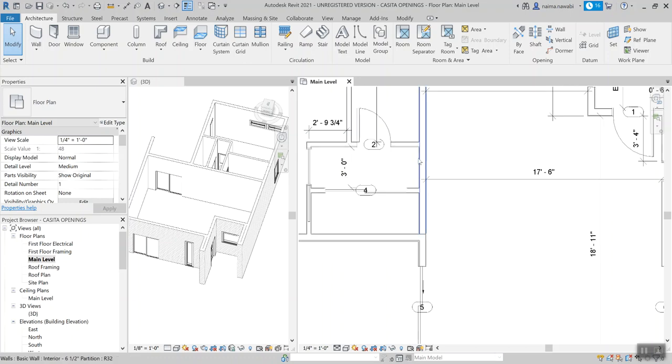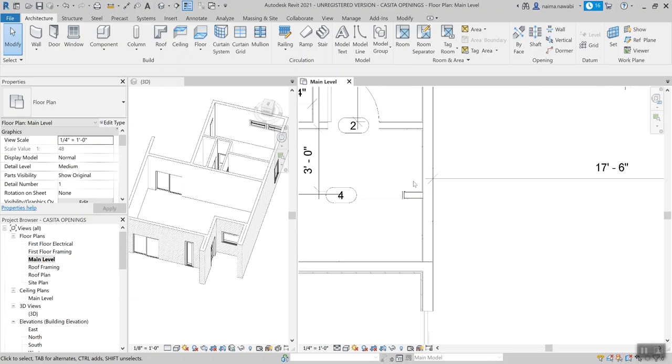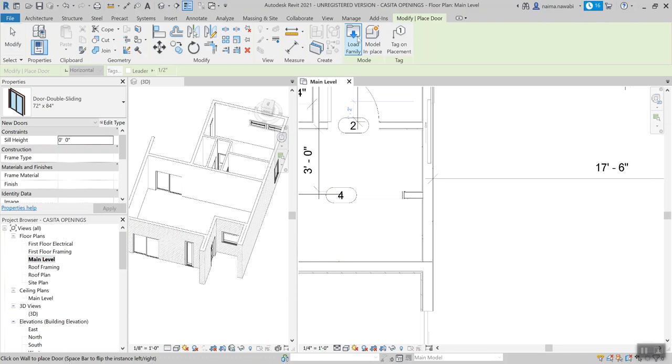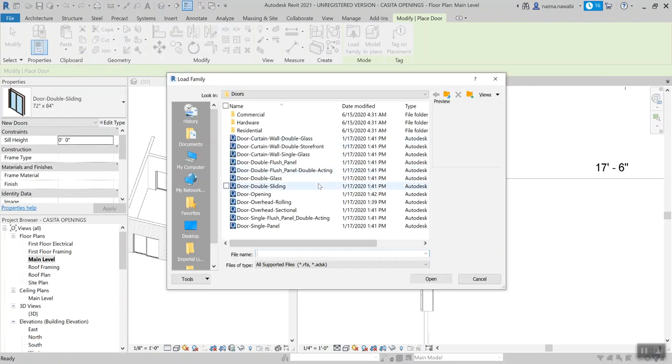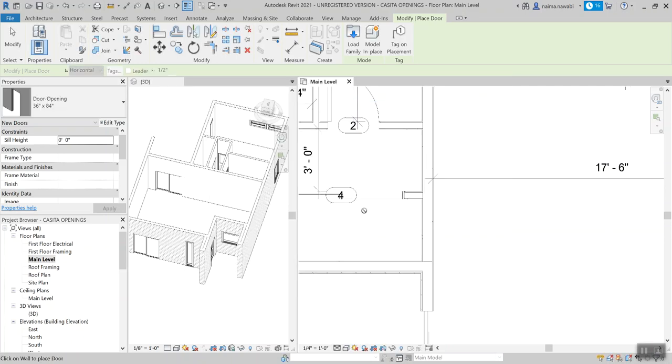The last thing we need to do is this opening right here. What I'm going to do for this one is go to door, load family, and there is right here, door opening. Do you see how it just puts an opening in the wall? That's what I want. So if I hit open, it's not asking me for sizes. And okay, again, super lucky. The default size is 3 feet by 3 feet by 7 feet. And that's what we want.